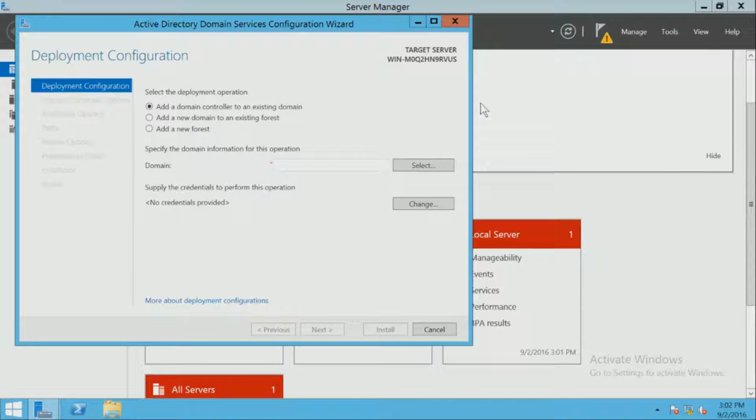Okay, so this is the wizard. Now in the older versions, the older OSs, you used to have DCPromo to promote it. Now DCPromo doesn't work here anymore. Even if you try it, it will throw you an error saying use Server Manager. So the best thing for you to do is do it through the GUI now.